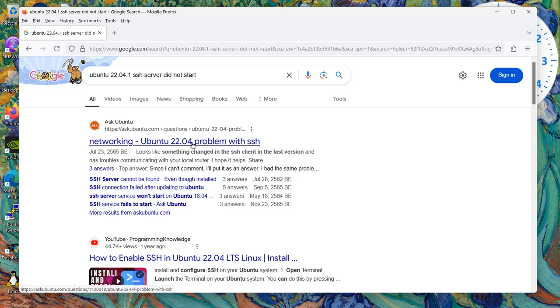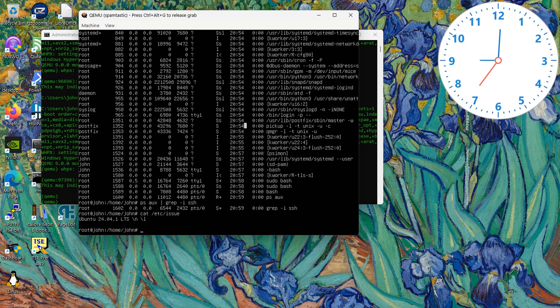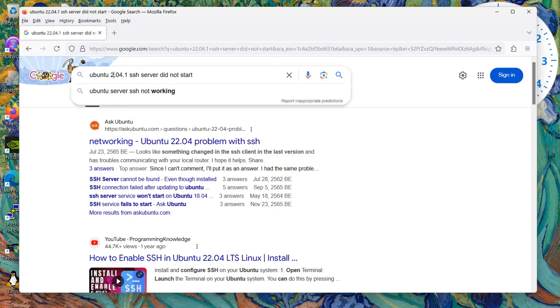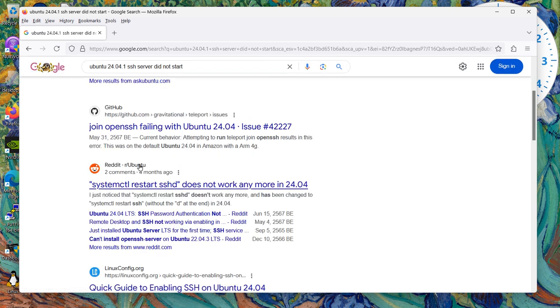Okay, Ubuntu 22.04, but is that what we're working with? No, we're working with 24.04.1, so I need to refine my question. 24.04.1 SSH service fails to start, but you can look at this and see that's 2565. That's old. Join OpenSSH failing with Ubuntu 24.04 from 2567.